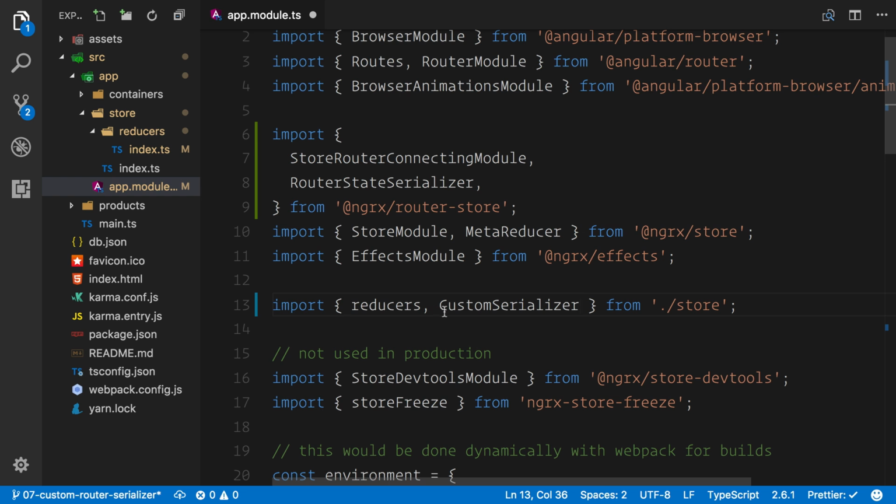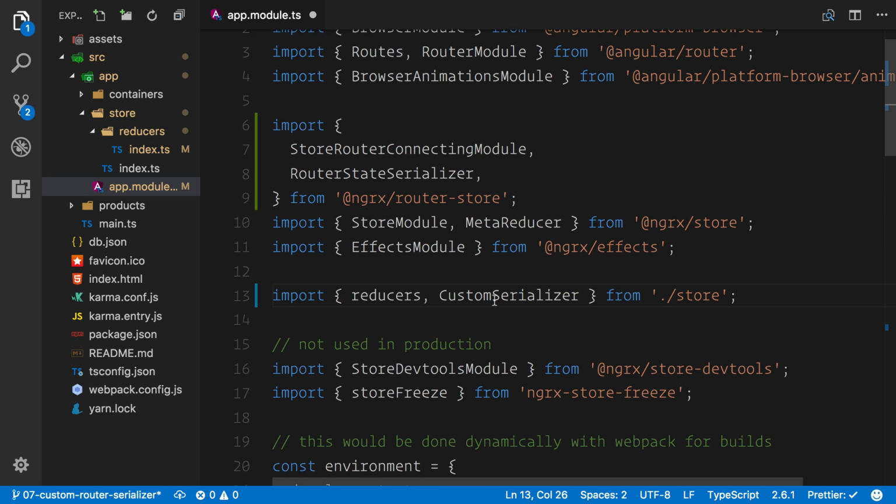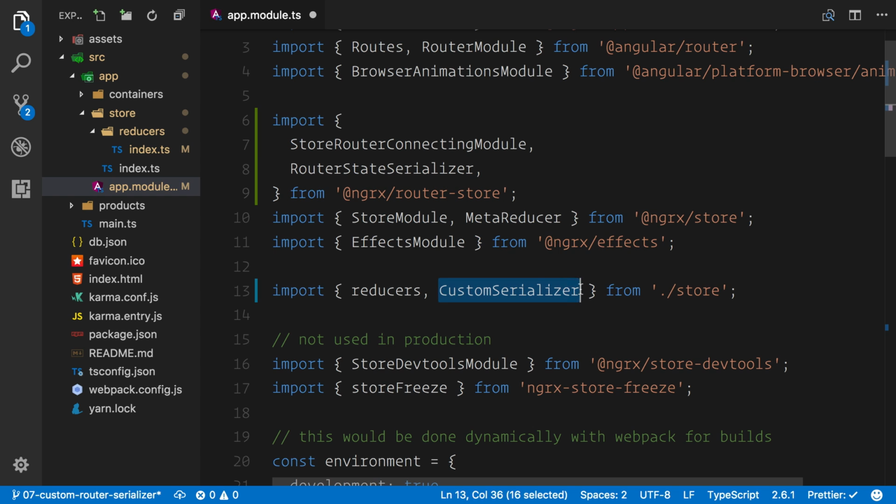We've got our custom serializer. We can just double check. We can click through and we can see our custom serializer. So what we'll do, now that we've got this, we need to actually provide this. Now this ties in with Angular's dependency injection. So what we're going to do is essentially provide a RouterStateSerializer and use our own custom serializer.